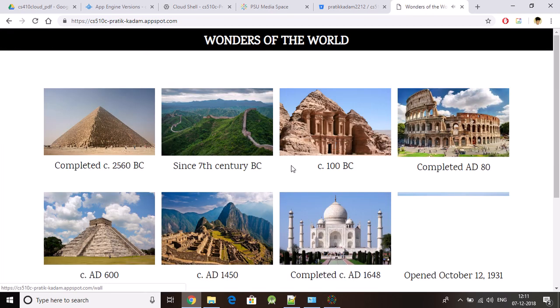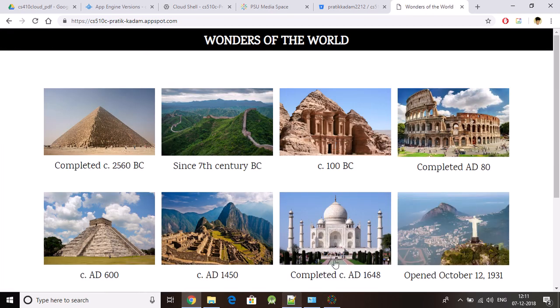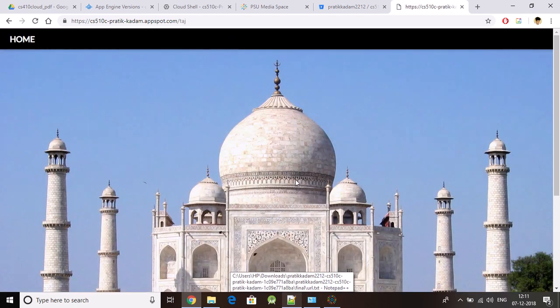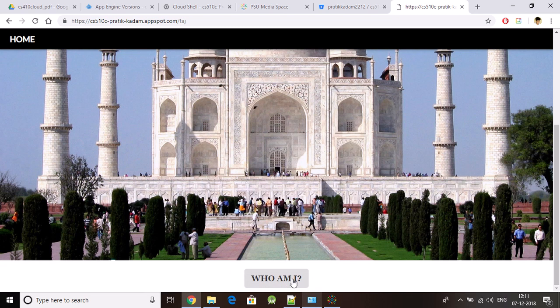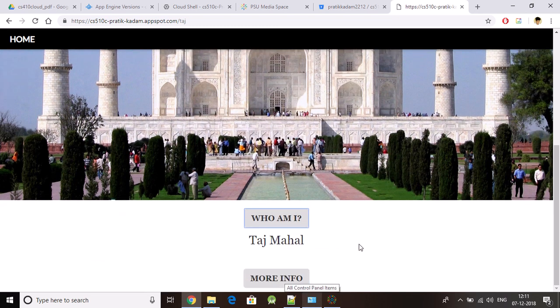We can try for the last one. Oh, I don't know this one. So it's the Taj Mahal.